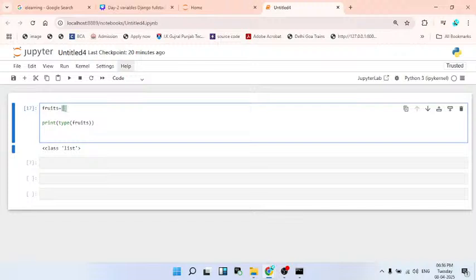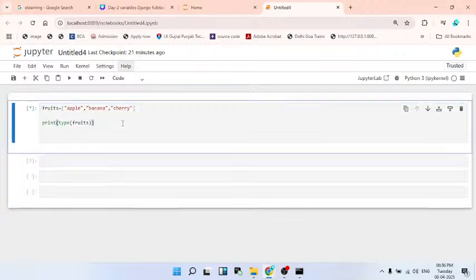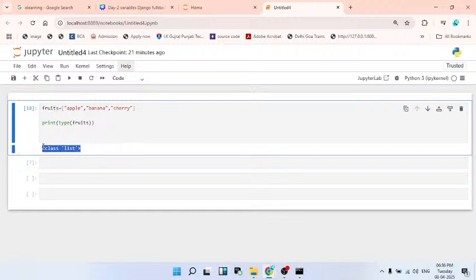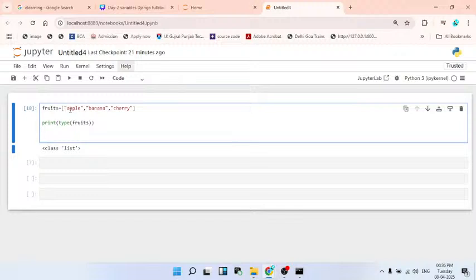We also need to insert the values here. Like this, we can assign values: apple in double quotes and a comma, and again double quotes and banana, and again type cherry. Now I run this code, it prints list. In the square bracket we are assigning data. That means the list is a collection of data. List is a collection of data.